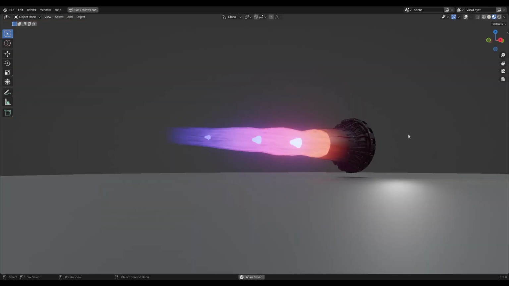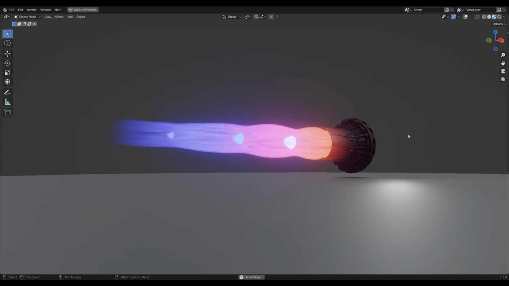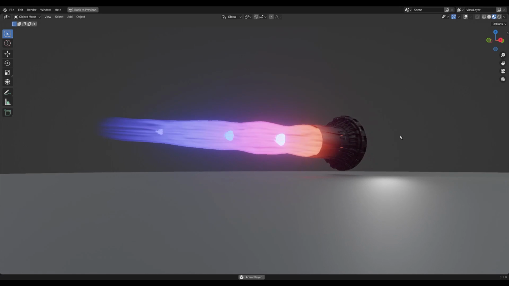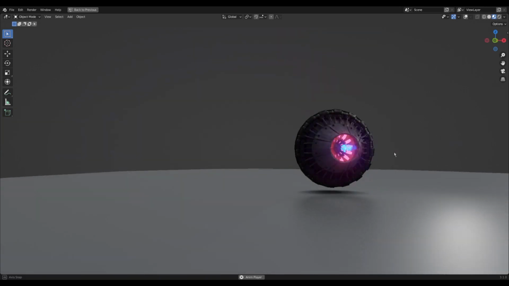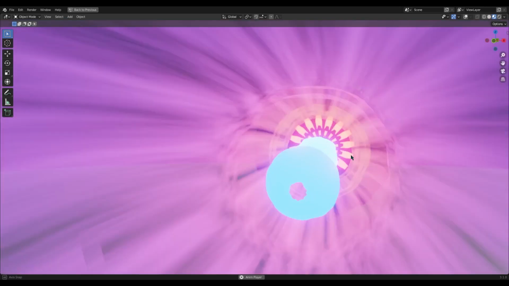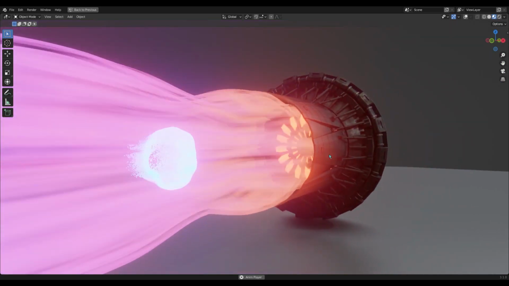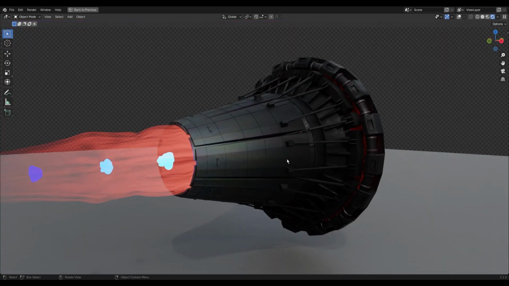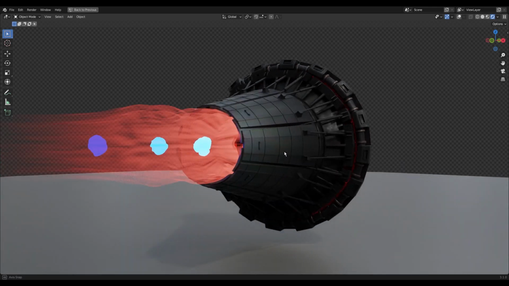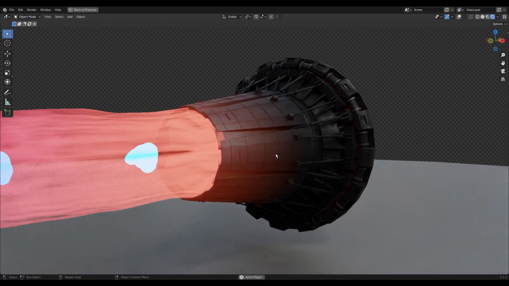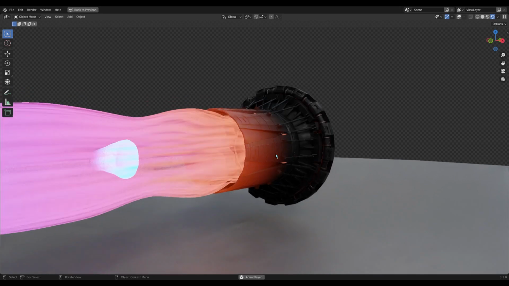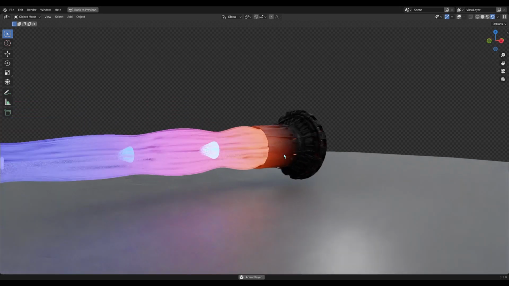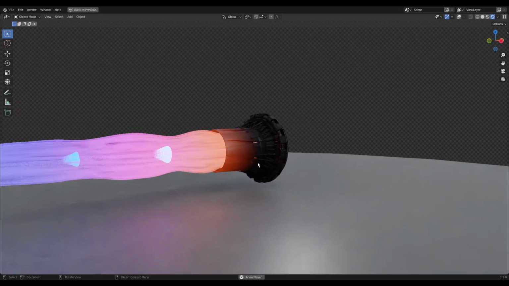Now let's see how it looks after animating a bit. It looks good in Cycles too. Now you can try your own creativity and add more elements to it. Or you can add this to the end of a rocket or spaceship.